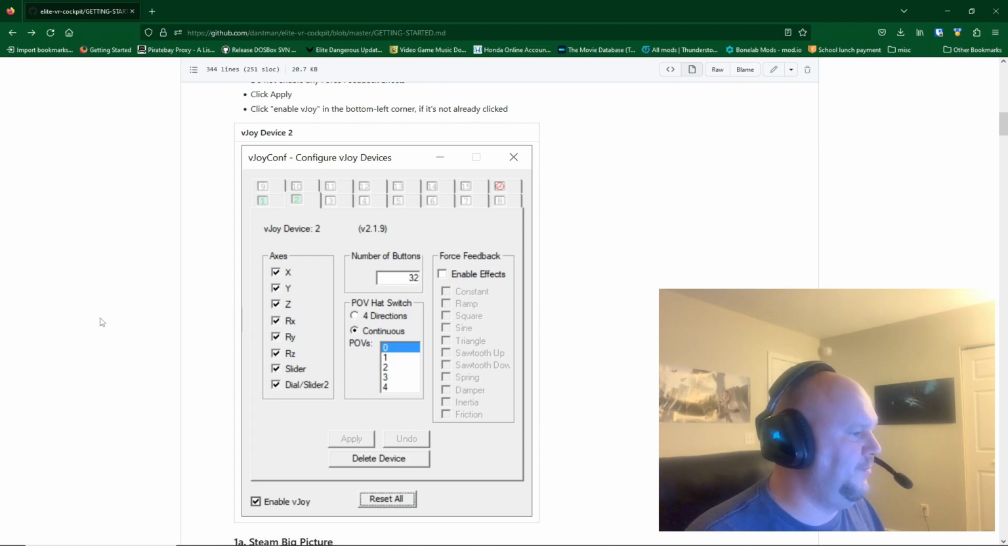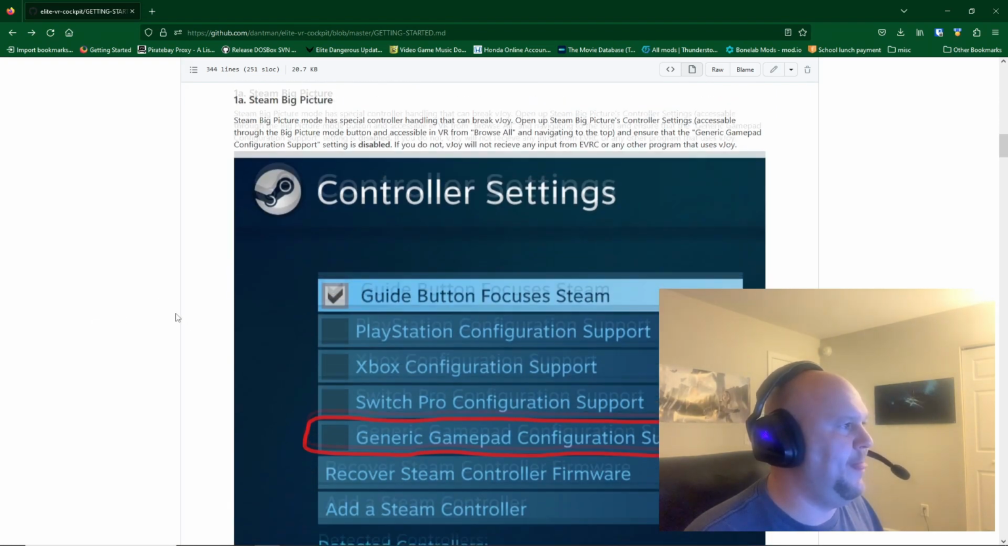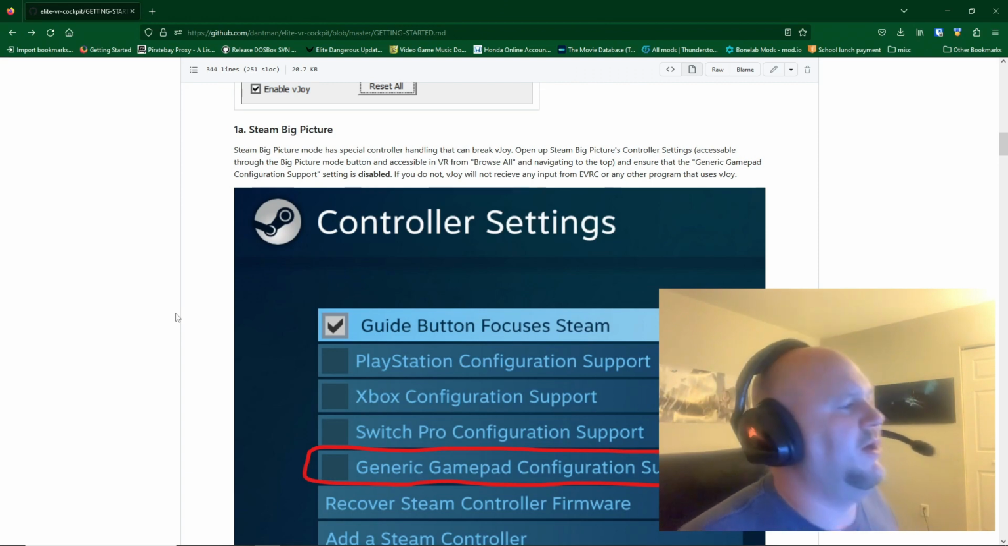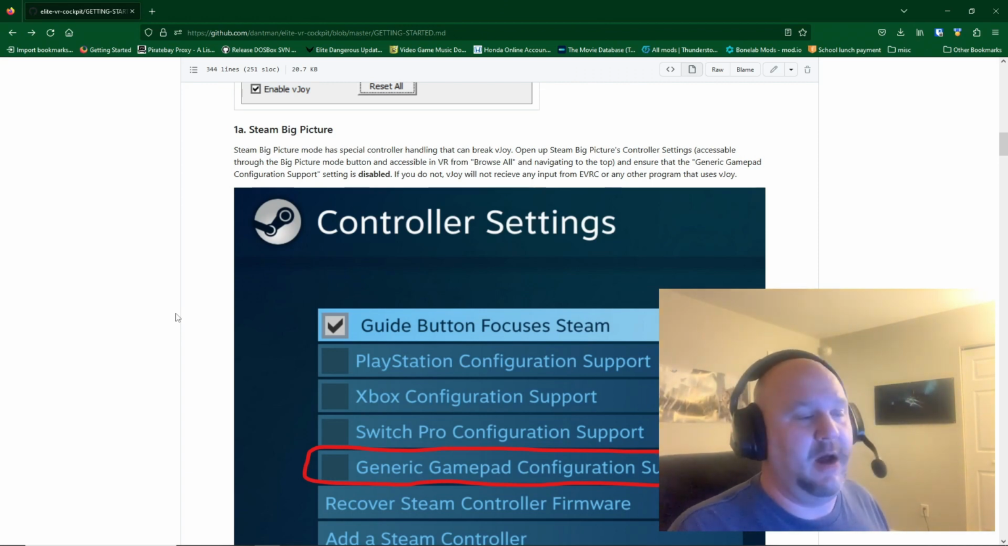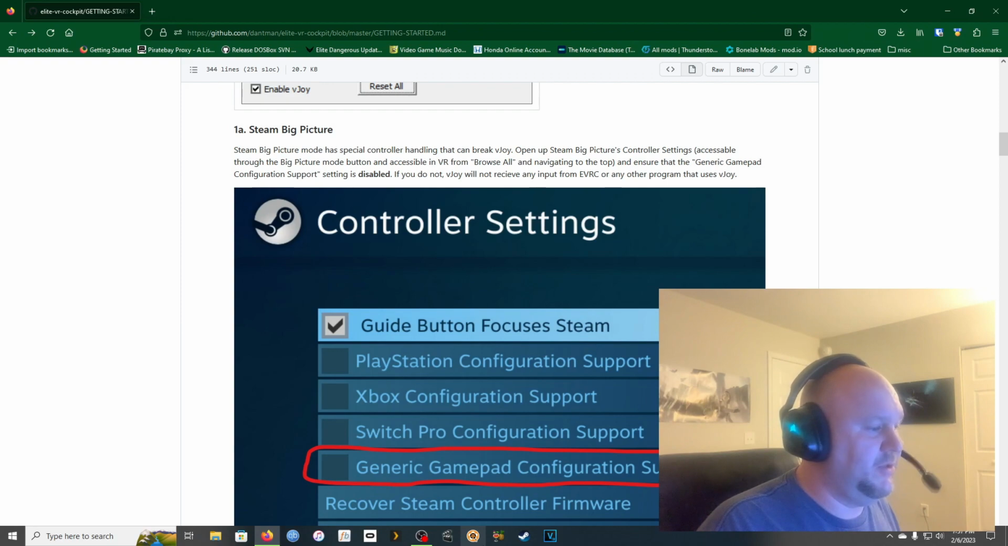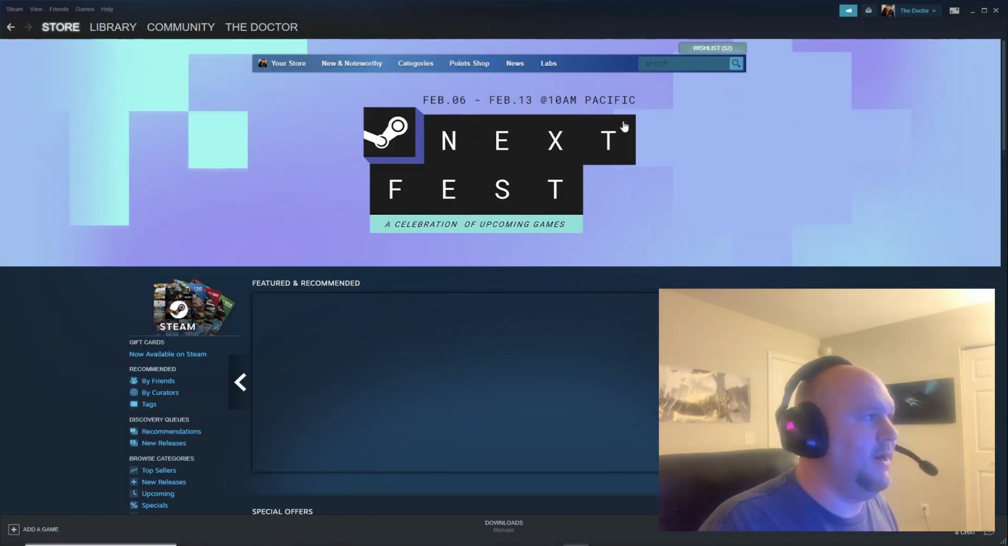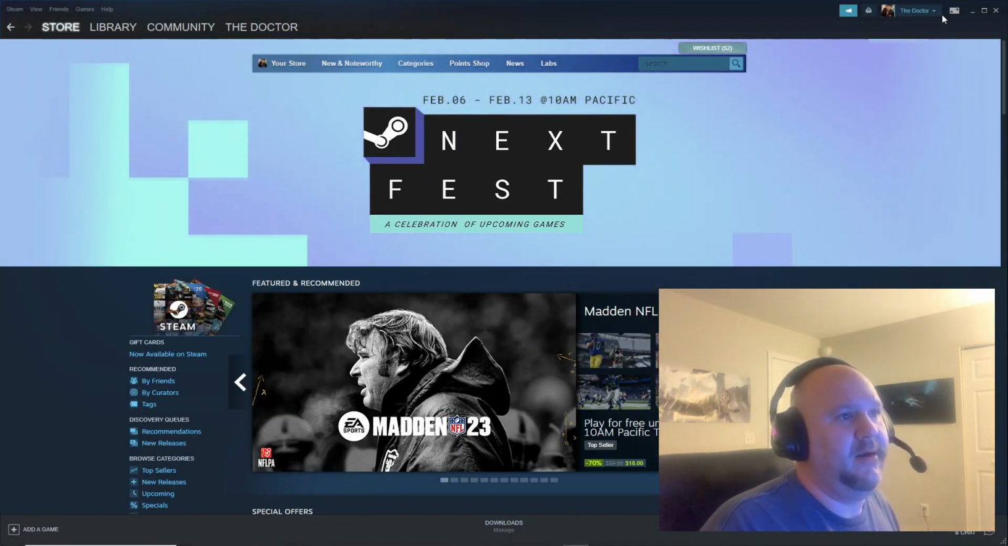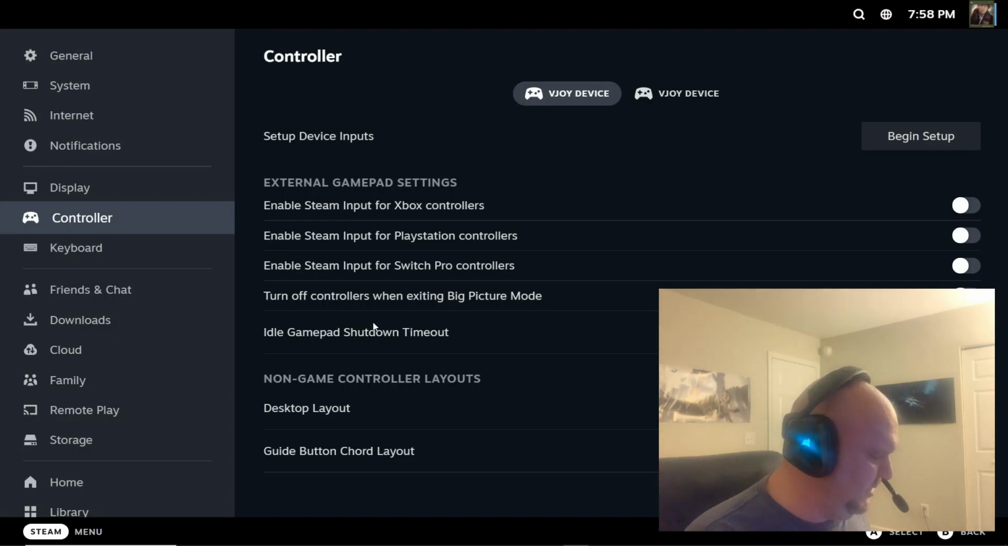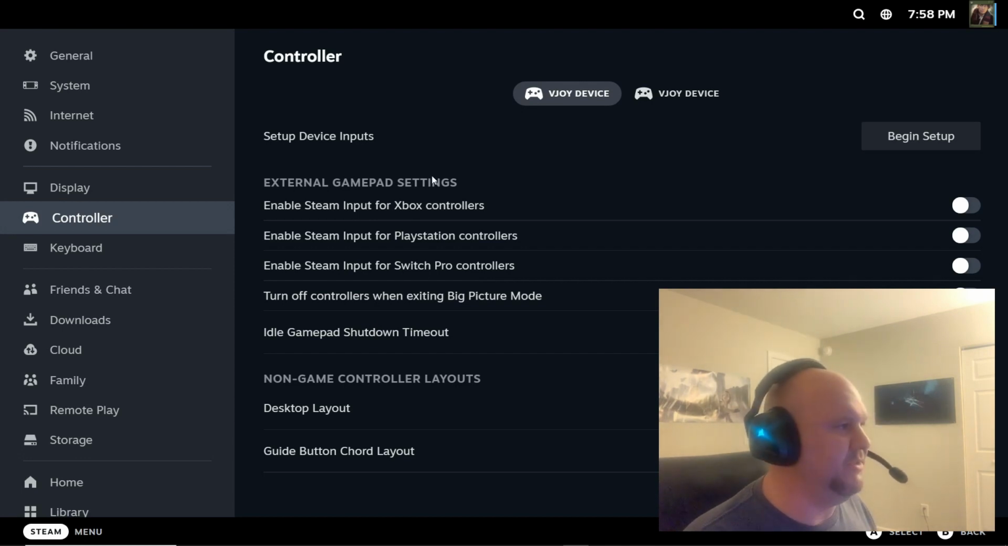All right, now let's close that out. Steam Big Picture. Steam Big Picture mode has special controller handling that can break vJoy. This is important stuff. Make sure you go into Steam. I'm going to do that right now. All right, is that Big Picture? Yeah, Big Picture mode. Ensure that generic gamepad configuration support is disabled.